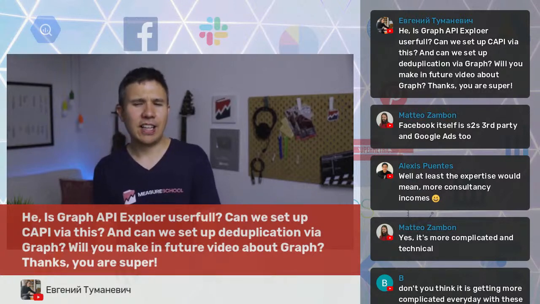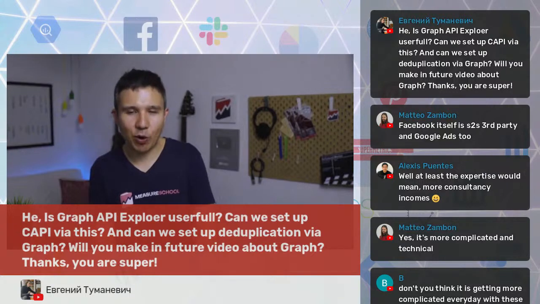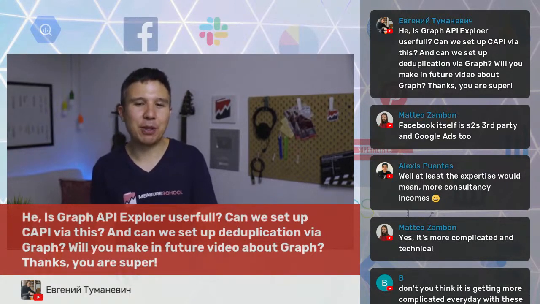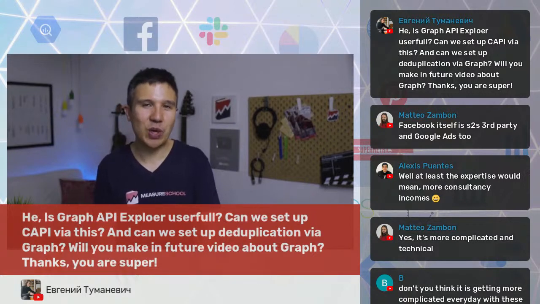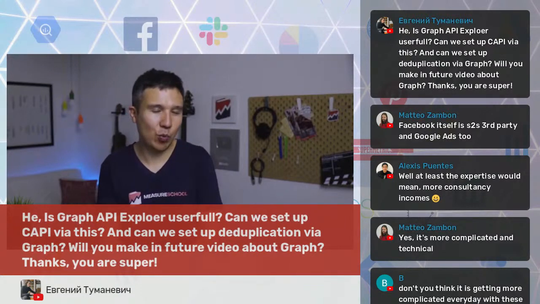No, the Graph API Explorer is just that. It's an explorer. Facebook has built this tool in order to be able to try it out and know which parameters you can use, and what if I change this around? Will my thing still work?